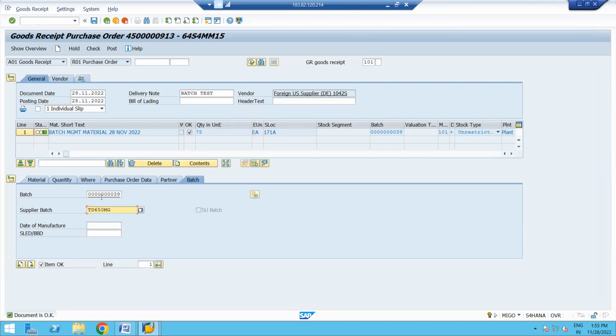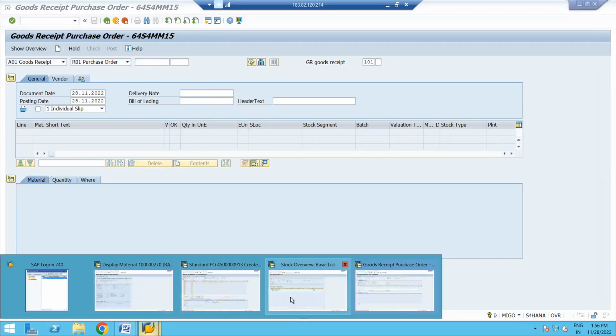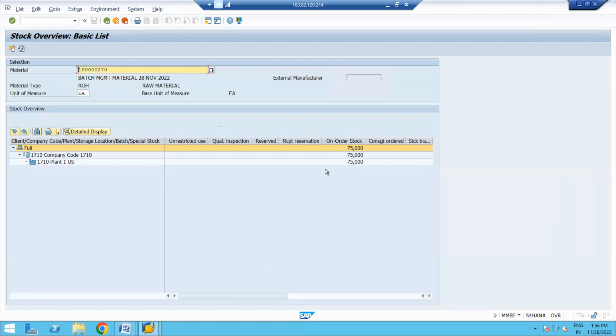But we are going to deal purely with this particular batch number, which is generated automatically by the system. Okay, friends? So let us post this document in this SAP system, and let us execute. So can you see this, guys?